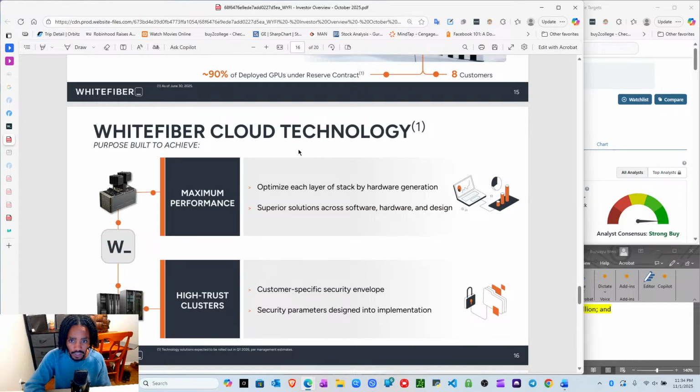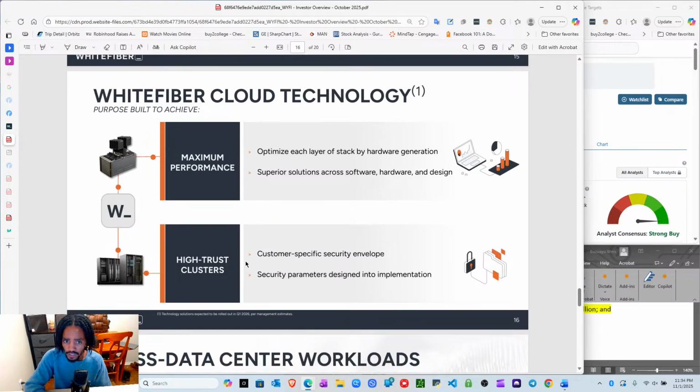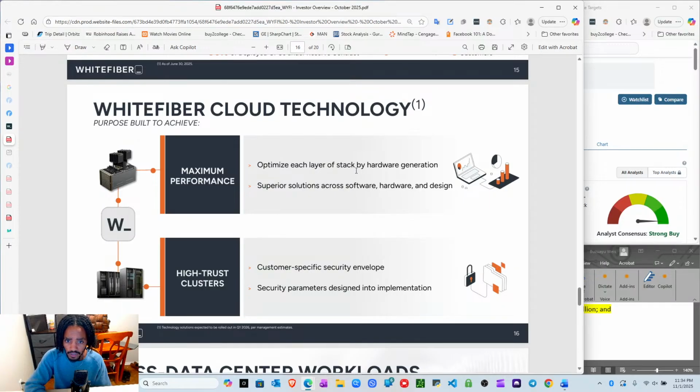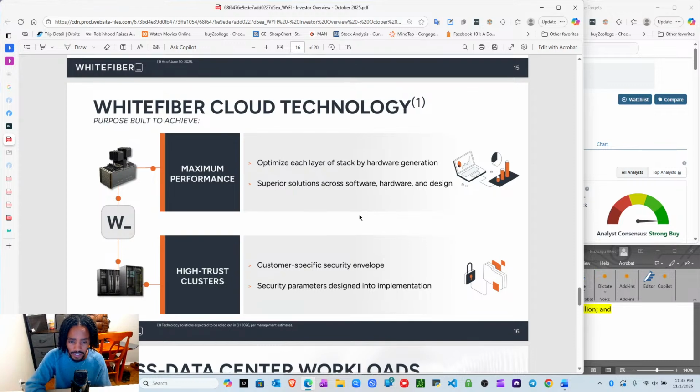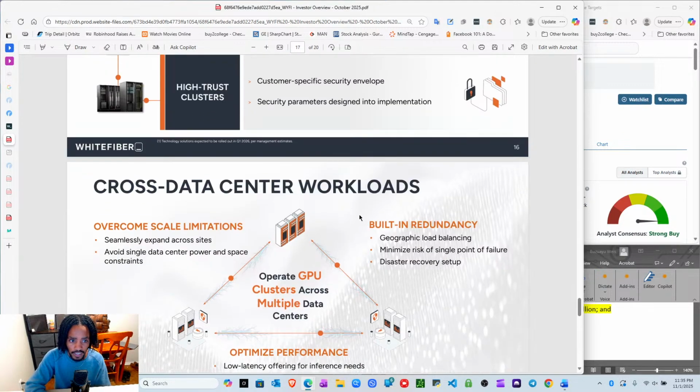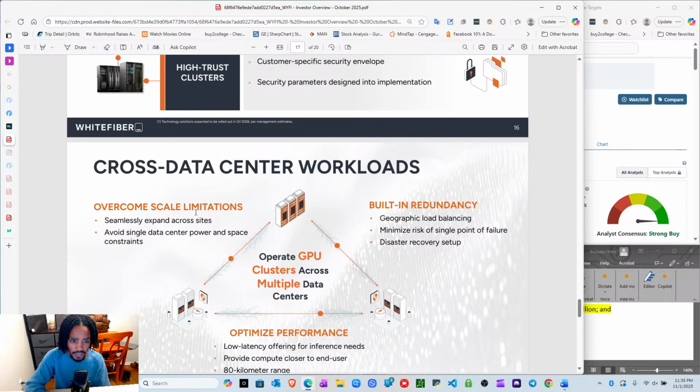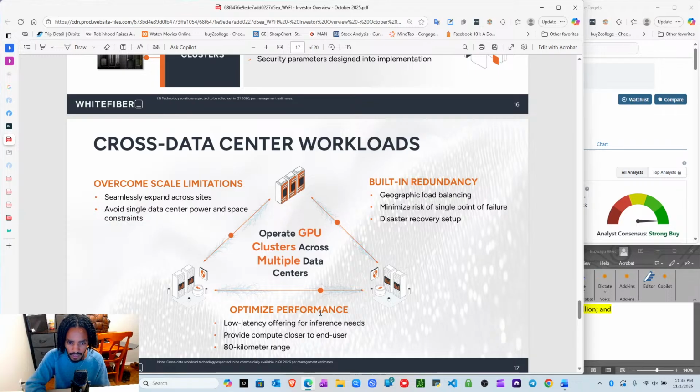So White Cloud technology, purpose built to achieve maximum performance, high trust clusters. No, this is actually an interesting business. Optimizing each layer of the stack by hardware generation, superior solution across software, hardware, and design. Something that I really did find impressive: cross data center workload, overcoming scale limitations, built-in redundancy, and optimized performance. Operate GPU clusters across multiple data centers.